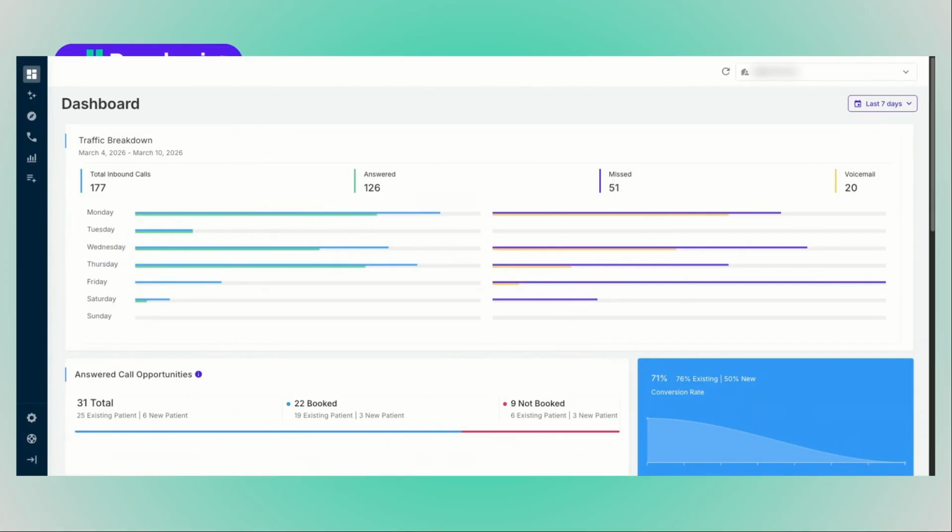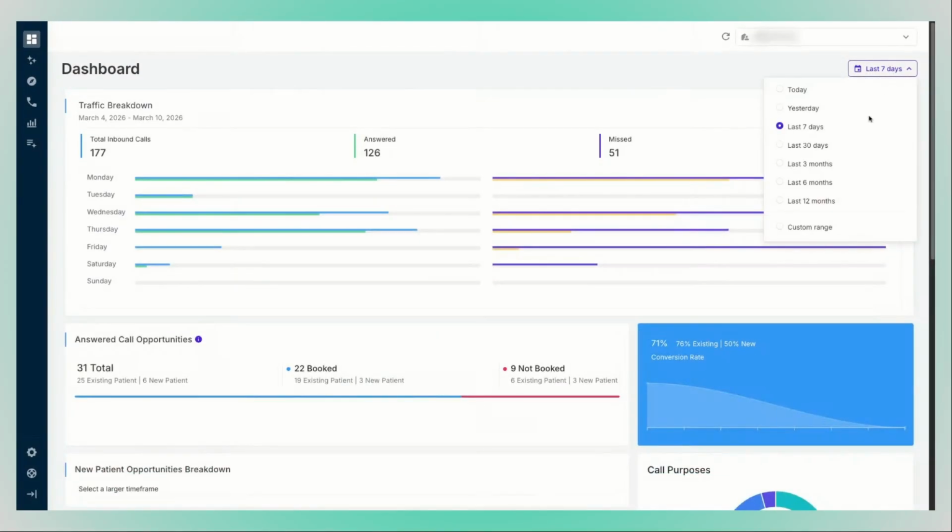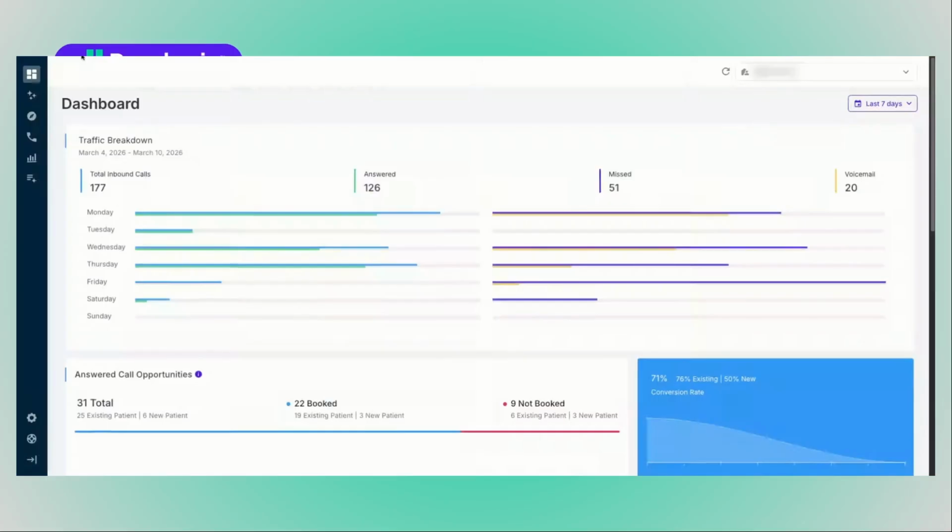voicemail. So as you can see in this top right corner, you can utilize this drop-down filter to zoom in on smaller time frames, maybe zoom out to see more long-term trends with that call traffic that's coming into the office. So very customizable here. We also have this custom range filter where you can kind of zoom in on a specific time frame if that's what you're looking for.